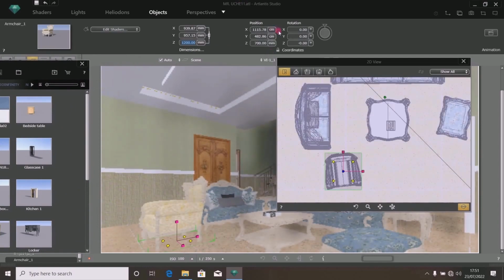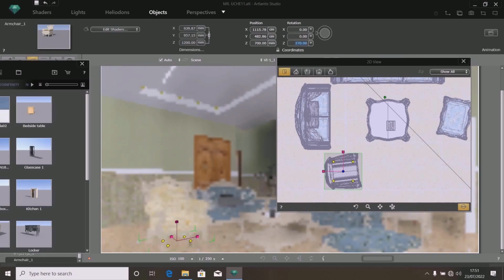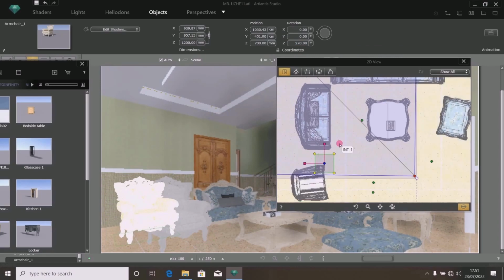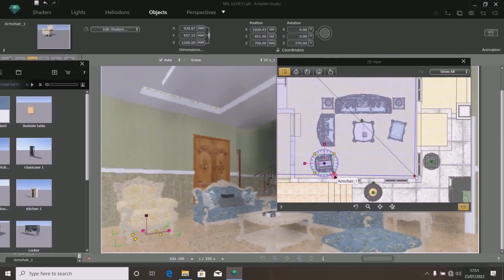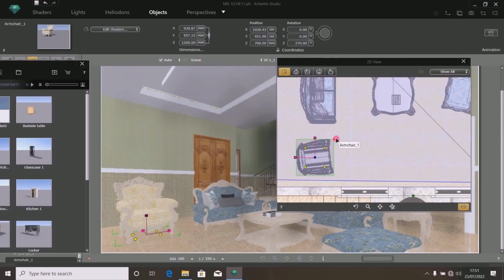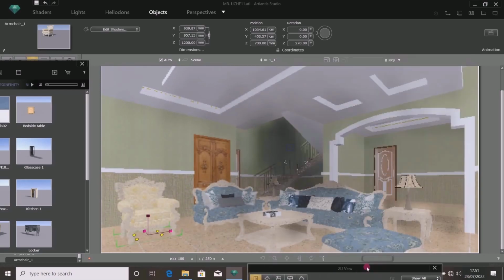Now I have to position the armchair properly. Give it 270. Rotating it at an angle of 270, then move it back. You see that? I think we have a beautiful scenario here.